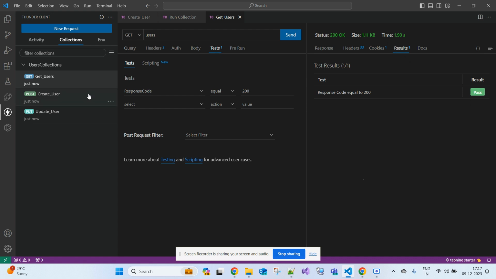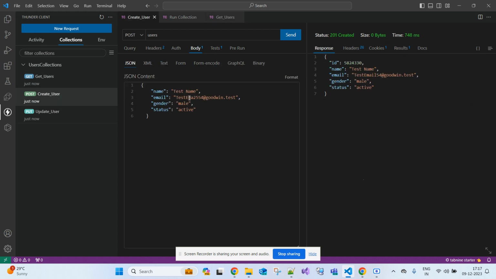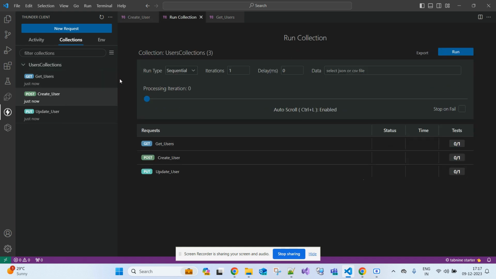So let's fail the test cases. If you see, the user with this email ID is already present. So if we again try to add the user with the same data, it will fail. It will not give the response as 201. So let's again execute these same test cases.